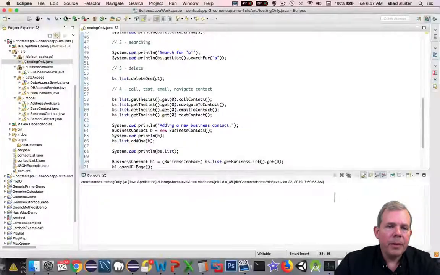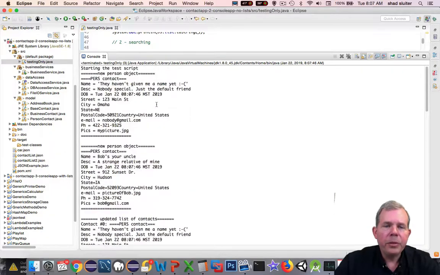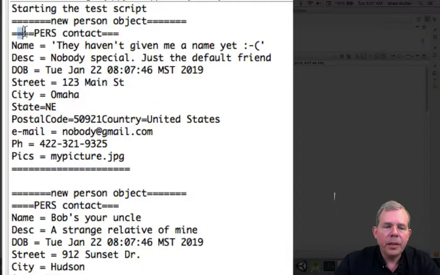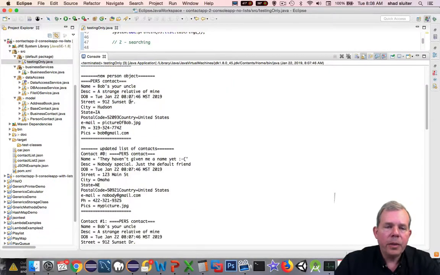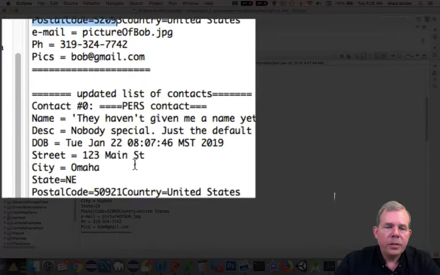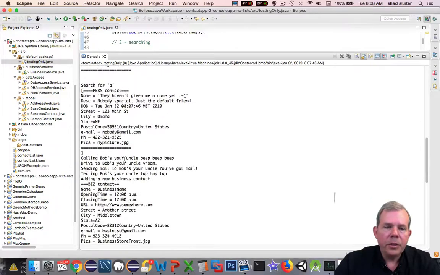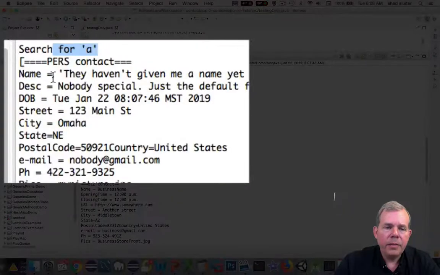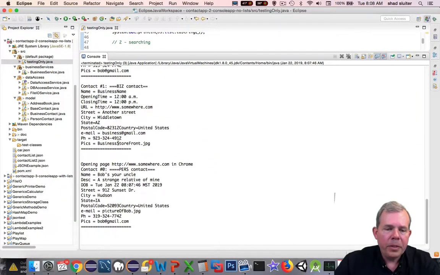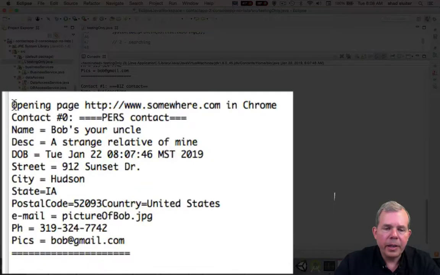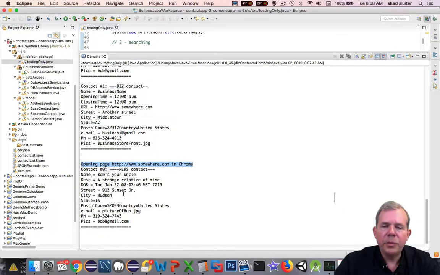So let's see what happens when I run it. I'm going to move this window up, and you can see the results here. I have two string methods obviously working. It's printing out in a nice format that shows me my contact information. And let's see, the new person object was just created. Now my list shows me that contact number 0 and contact 1 have been added to the list. I did a search for the letter A, and it says here I did find somebody, and I found a couple of them. And then my methods down here for communication are simply things like opening my page in Chrome and maybe making some phone calls and text messages as well.